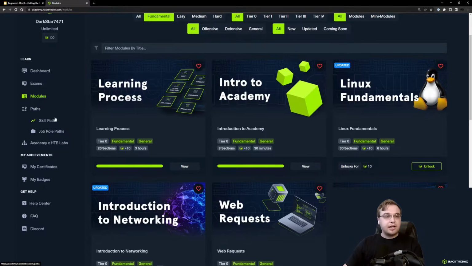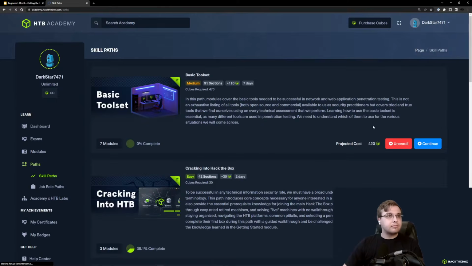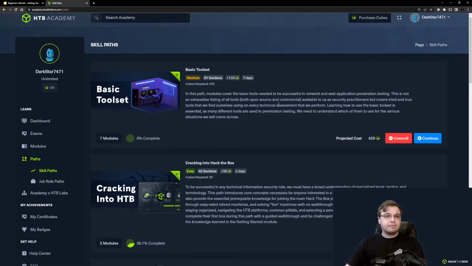So we have two different types here. There are skill paths, and then there are also job role paths. Clicking into skill paths, this is probably where you're going to want to start. The basic toolset is a great path for really getting your core foundation in hacking. It's going to teach you how to scan. It's going to teach you how to interact with web applications, both things we've mentioned before, and many more things. Great way to really make sure that you're building yourself up and setting yourself up for success.